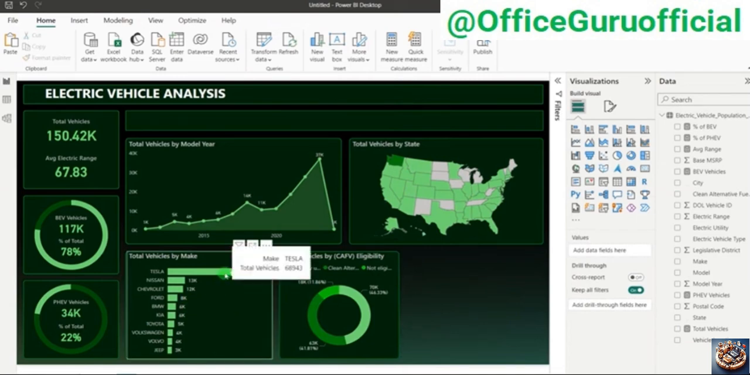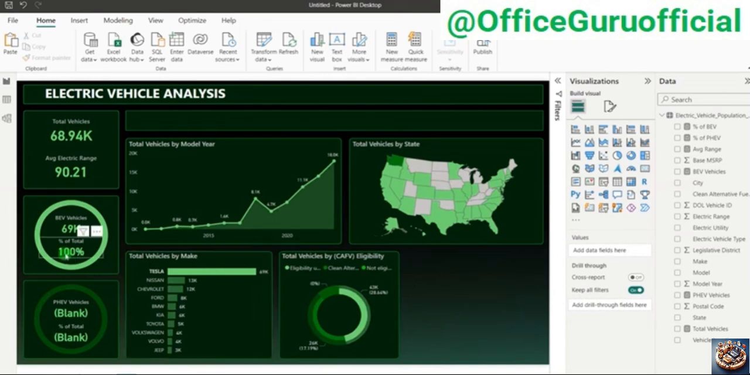If I click here on Tesla, you can see that 100% of the vehicles are BEV. Means what? All the vehicles made by Tesla are electric vehicles. They don't focus on hybrid electric vehicles. Getting it or not? So this is the insight you have to read. The average electric range is 90 kilometers on one complete charge.